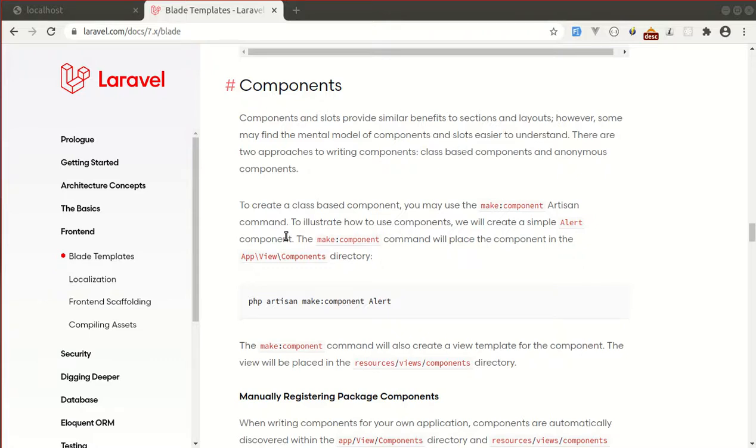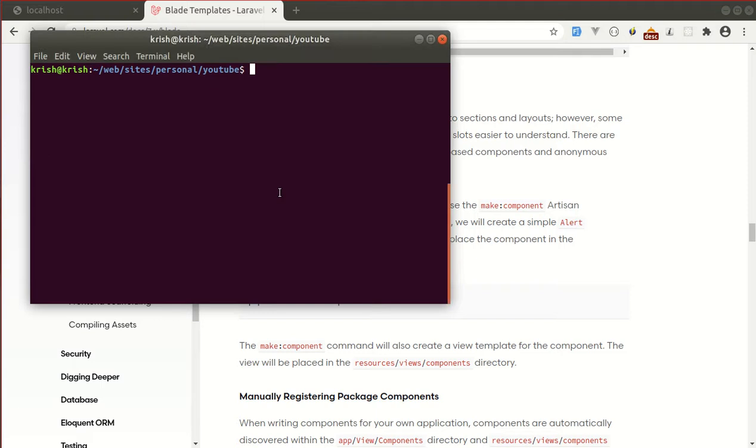Welcome back. In this video I'm gonna show you how we can use components in Laravel. So let's get started. Let's create a new project, laravel new, and then the project name, laravel components, with authentication scaffolding.